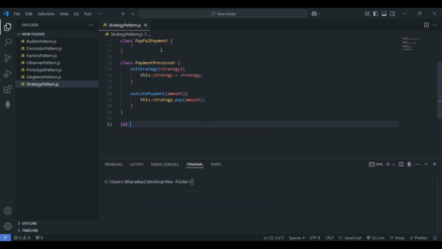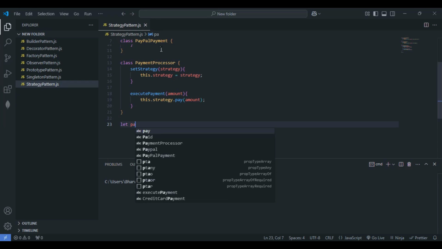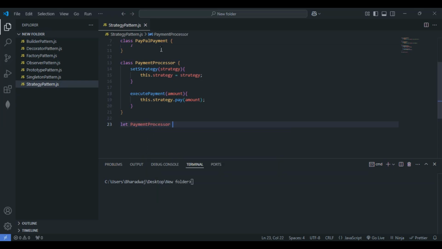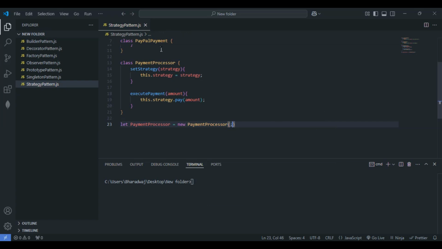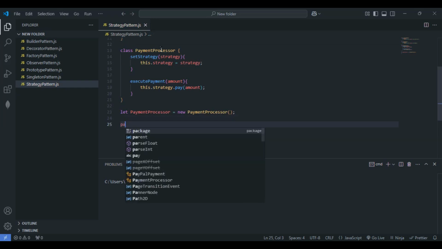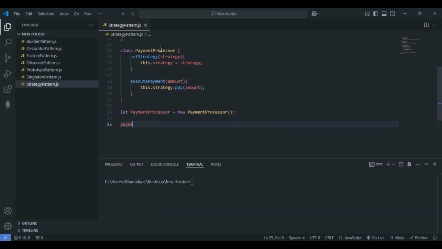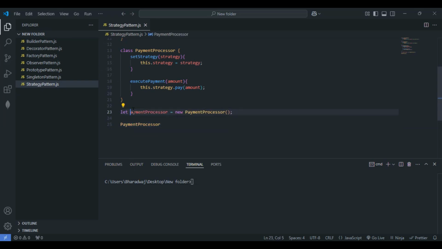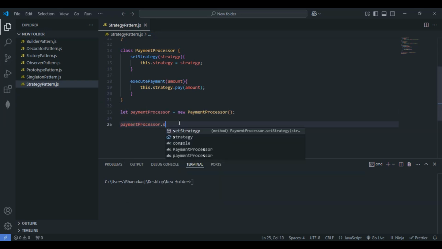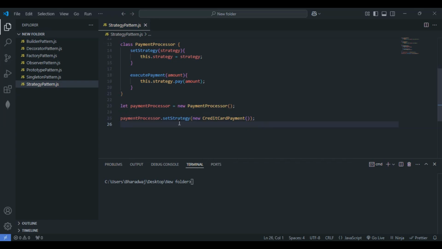Now let's go with the usage part. I'll make use of the variable name payment processor, equal to new payment processor. This has to be a small p. Payment processor, let's make use of the set strategy method, and within this one, let me call new credit card payment. This is fine.